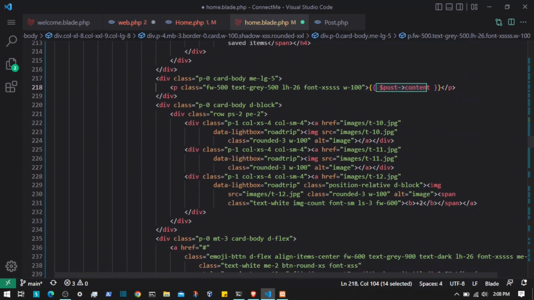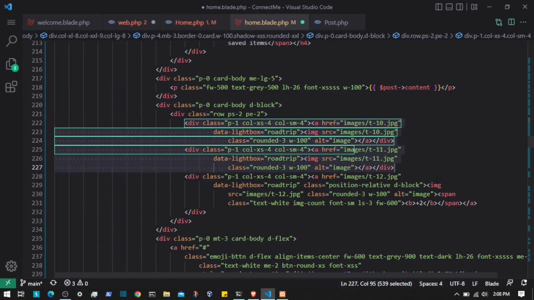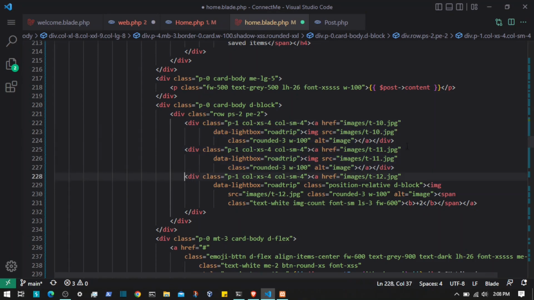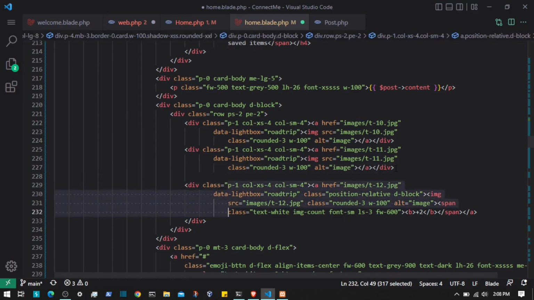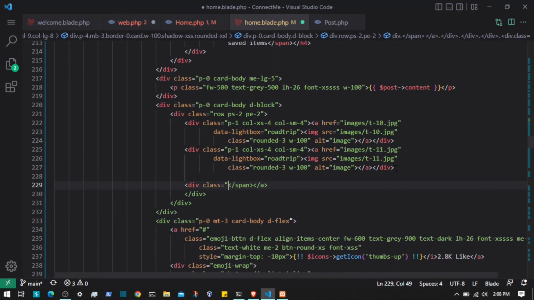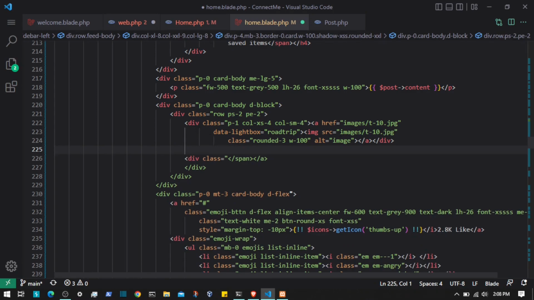Now here are the images. What I'm going to do is, we have post media. Every post media that we have saved will be displayed here, and that will come from the post media table. So what I'm going to do is remove this. Here we have something like that. So let's do one thing. I'm going to remove these things, and then remove this as well, and loop through all the post media.